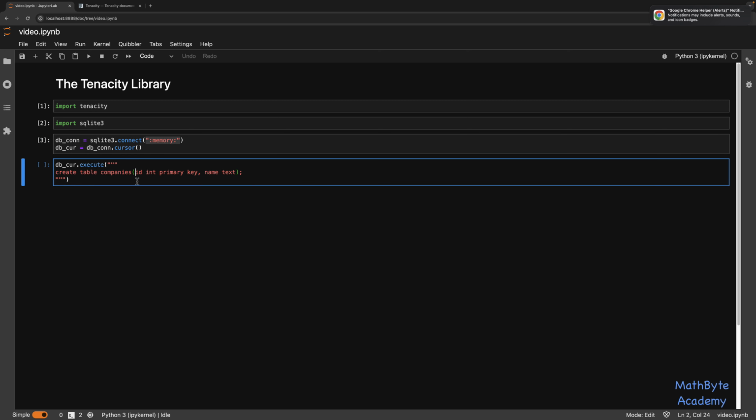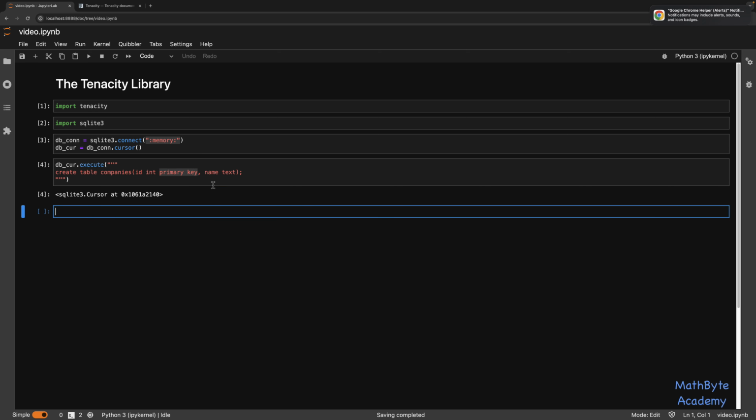So we're going to create a table. The table is called companies. It's going to have an ID field, a field named ID, which is going to be an integer. It's also going to be the primary key, right? Which means we cannot have duplicate IDs in this table. And then just another name for the company, and that's going to be a simple text field.